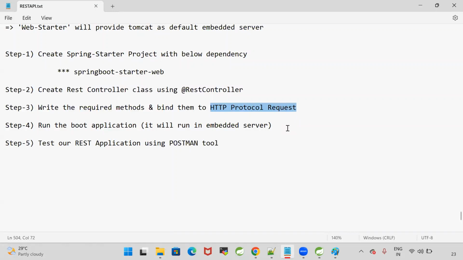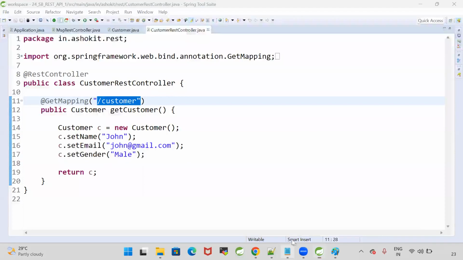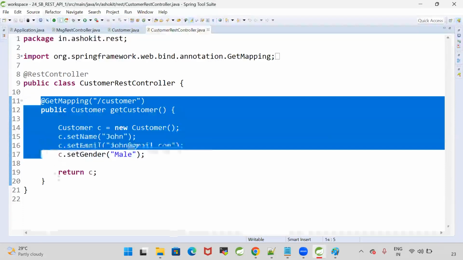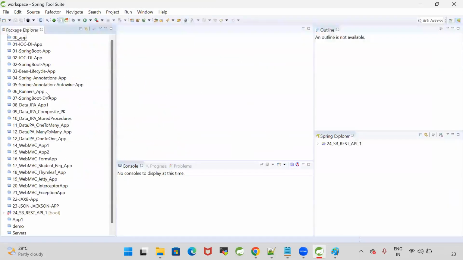It can be a GET request method, it can be a POST request method, it can be PUT and DELETE also. Once you bind your methods to the HTTP request with a URL pattern, we need to make sure every method is having a unique URL pattern for that. And we run the application. When we run the boot application, that application will run by default in the embedded server. So Tomcat we are using as the embedded server.